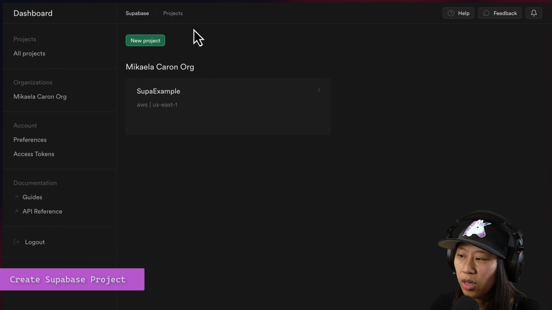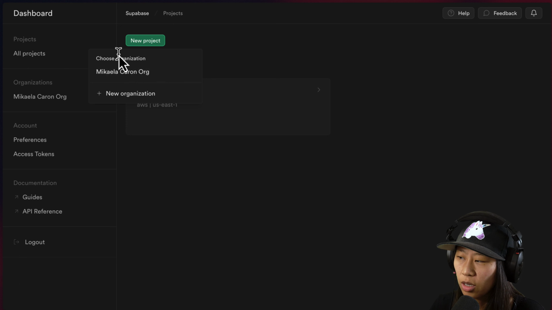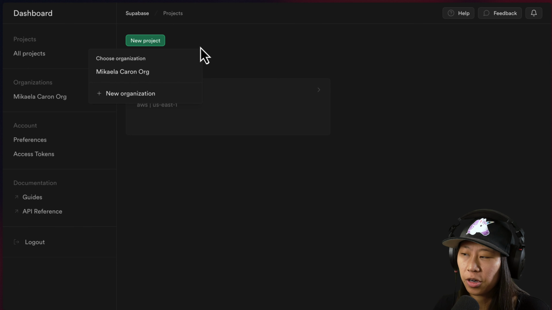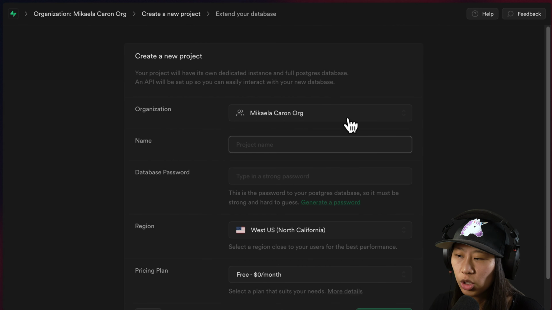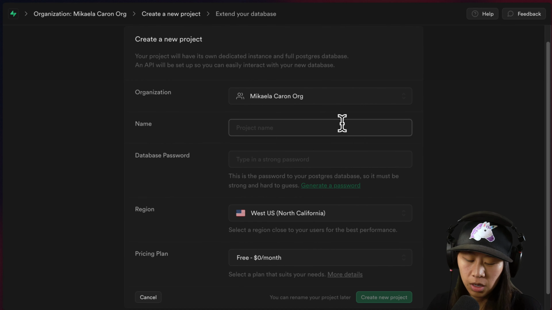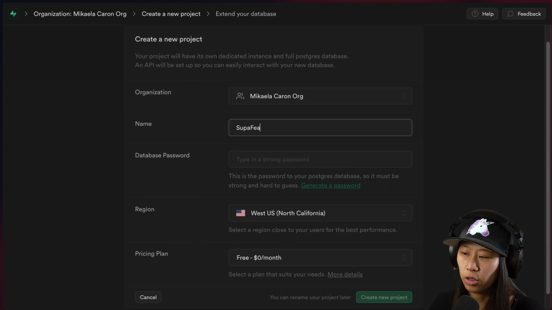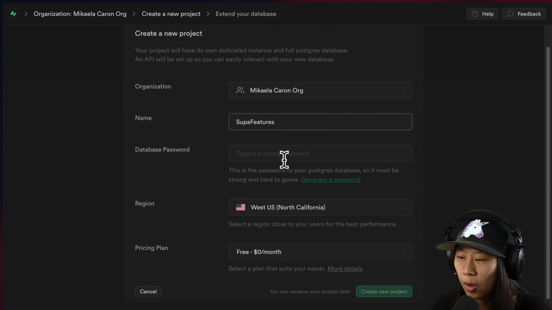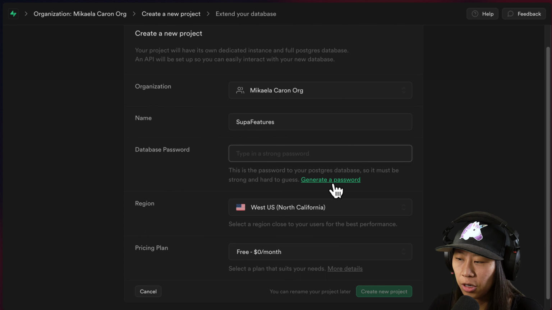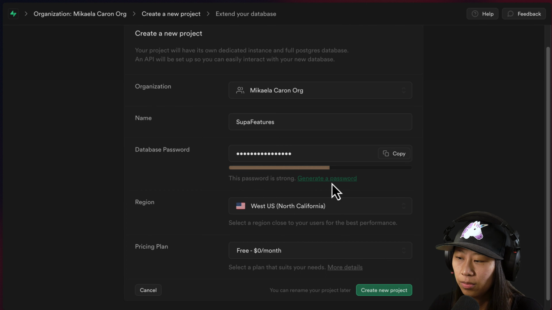Once we log in, we can click on new project. So I already made an example, so we're going to make a second one. So you have to choose what your organization is. This is created by default when you create an account. So I just gave mine my name. So let's make an app called Super Features. We need to make a database password, so we can type one in or just click generate password.